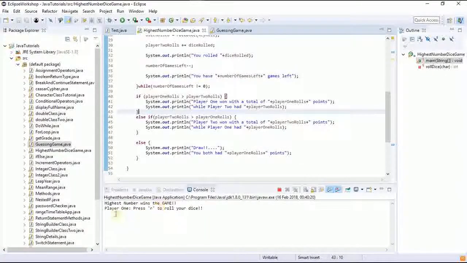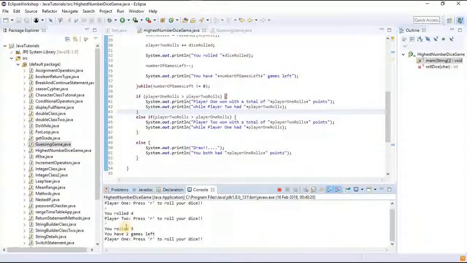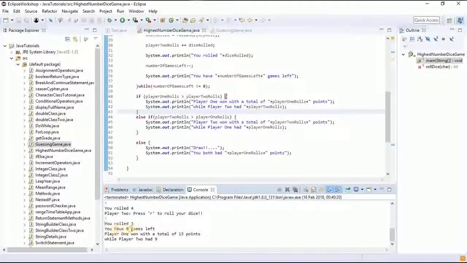Okay, so highest number wins the game. Player 1 press R to roll. So I press R, I rolled 4, that's for player 1. Player 2 press R, rolled 3. See, you have 2 games left. Okay, so player 1 would roll again, he rolled 5, roll again, you have 1 game left. Roll, roll. Alright, so you have 0 games left. Player 1 won with a total of 13 points, while player 2 had 9 points.